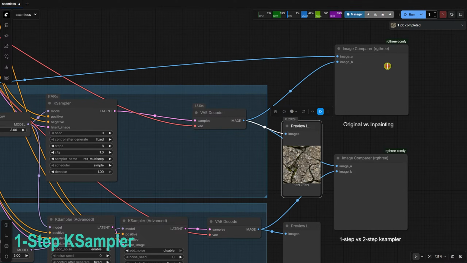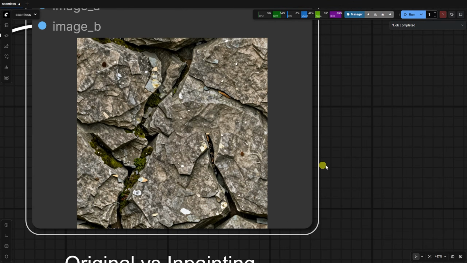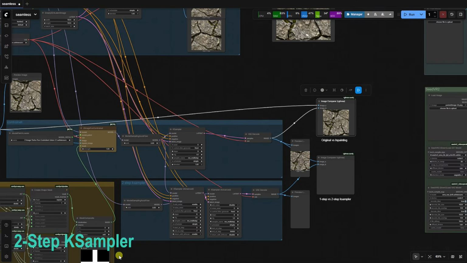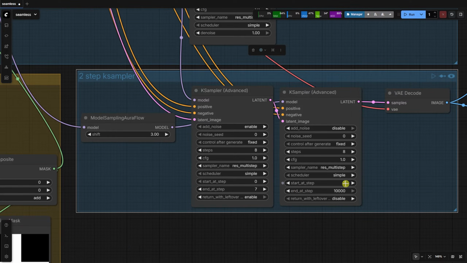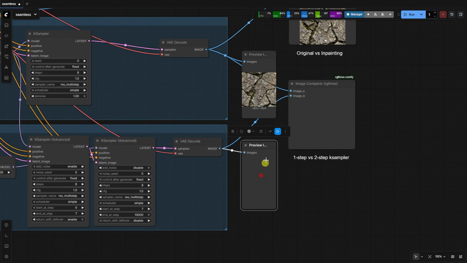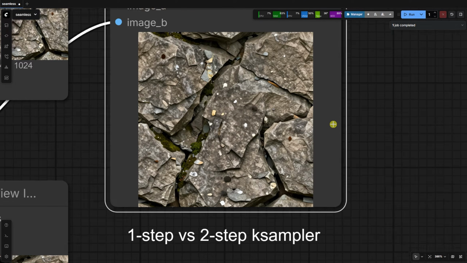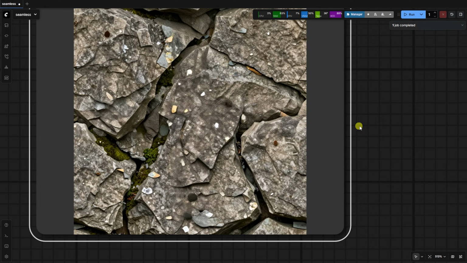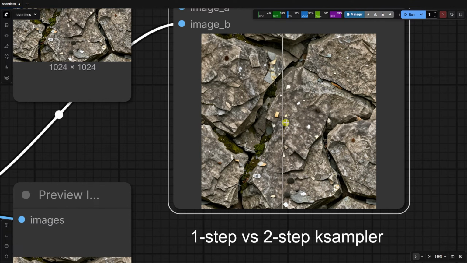Now, look at the comparison. The inpainting heals the seam, but here is the secret sauce for quality: the two-step K sampler refinement. We covered this in our advanced speed video, but here is the recap. By pushing the first sampler to 6 or 7 steps, we lock in the structural logic of the rocks. The second sampler then handles only the high-frequency detail. I recommend a 7+1 or 6+2 split. This ensures the inpainting doesn't drift from your original aesthetic.